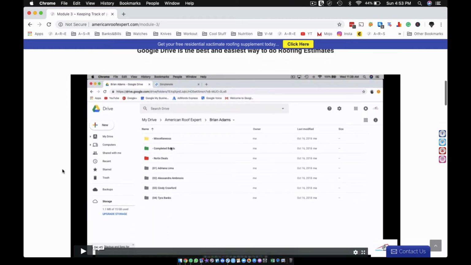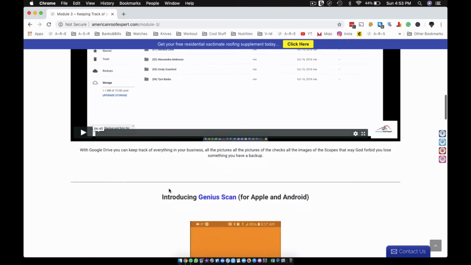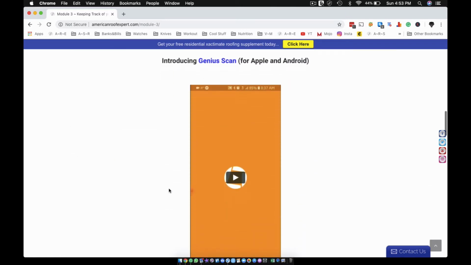How to keep track of Google Drive. And see Tyra Banks, Cindy Crawford, I use the Angels because I'm 37, about to be 38 one day. Hopefully, I'll make it.